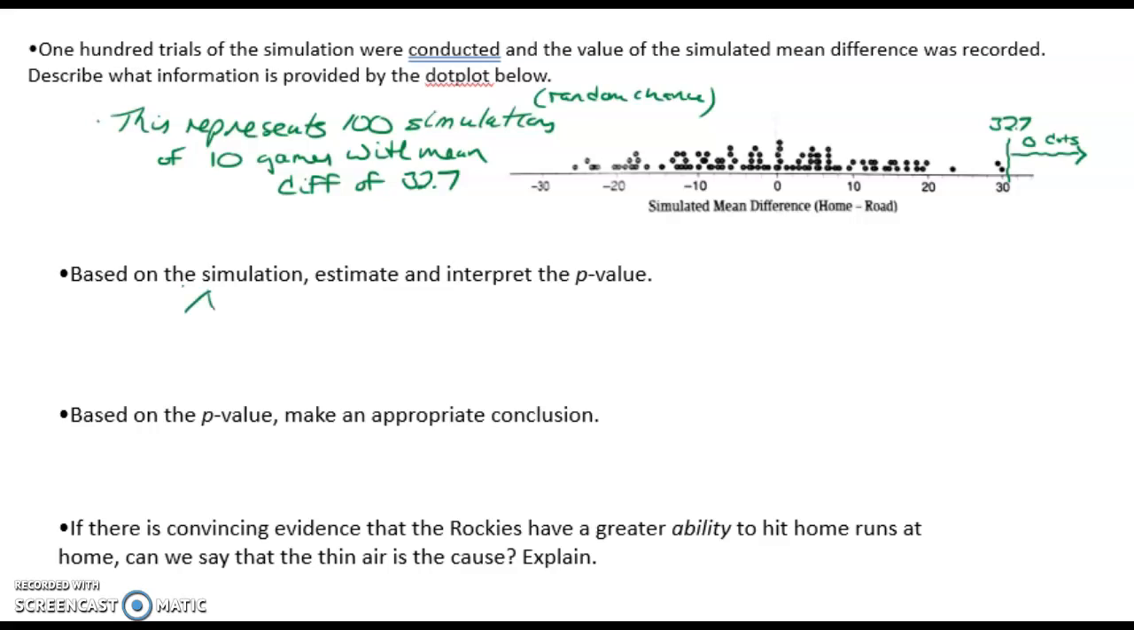So, assuming, that's how you start this off. Assuming there is the same true mean or the same ability to hit home runs in either venue, whatever, at home or on the road, assuming the same true mean, there is a 0% chance.